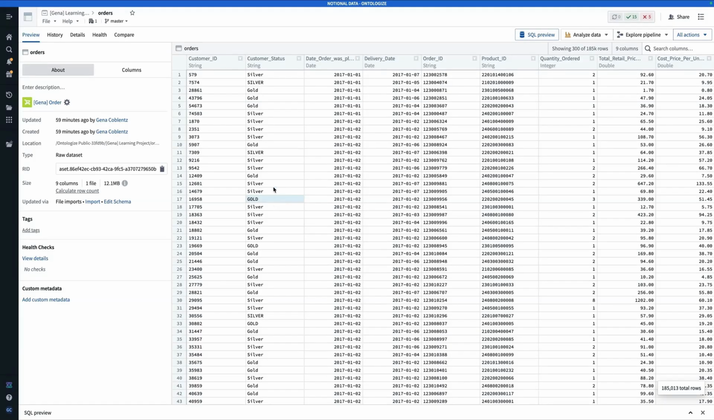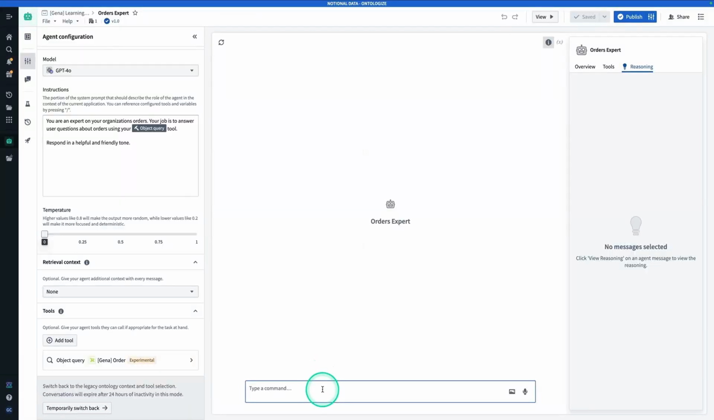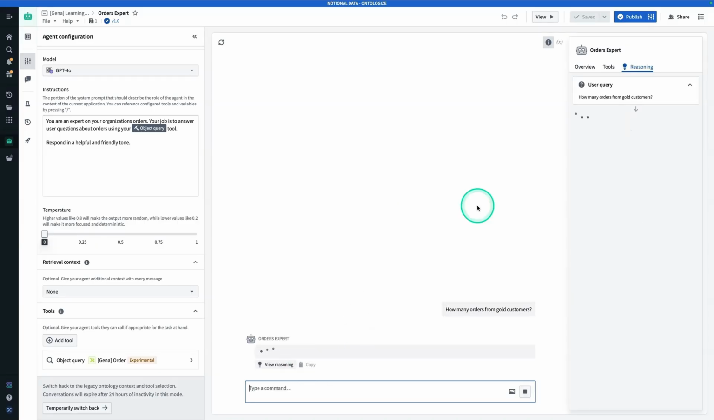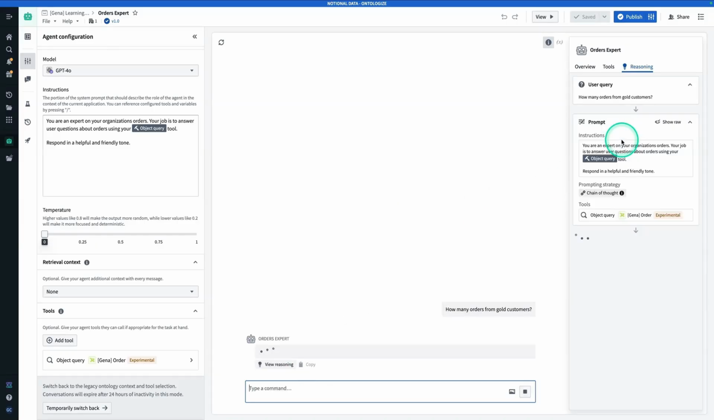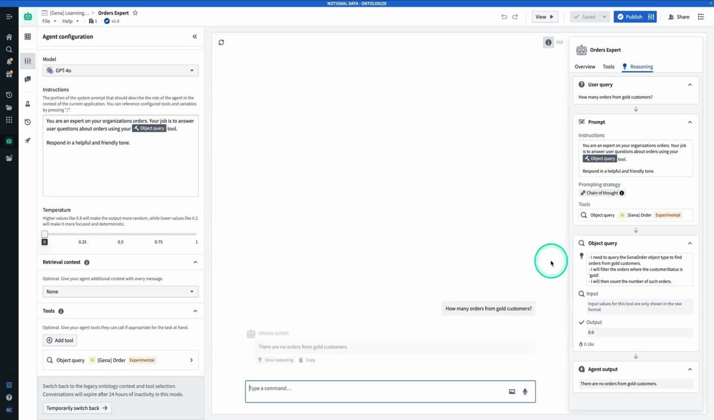Let's demonstrate. So here, let's ask the question. So how many orders are from gold customers? So I'm going to enter and look through the result. So we have the reasoning popping up here and the tool use. And you can see here, there's the answer. There are no orders from gold customers. So this is Exhibit A. We are struggling here with the case sensitivity.